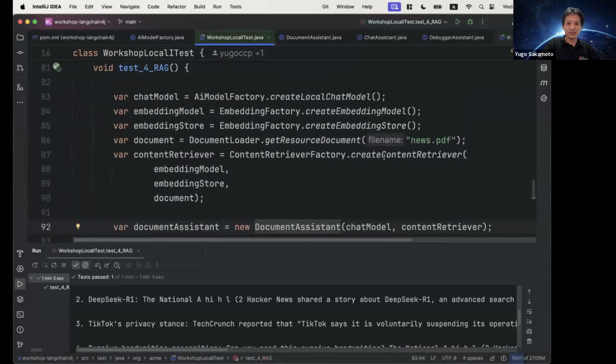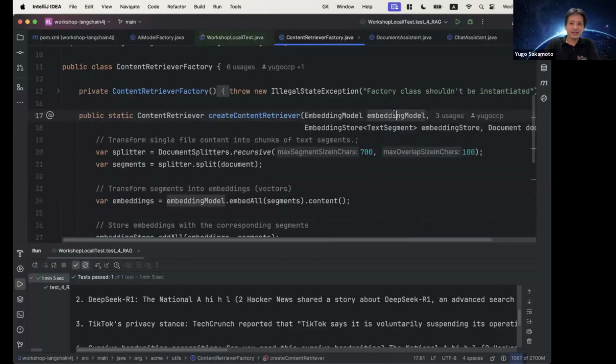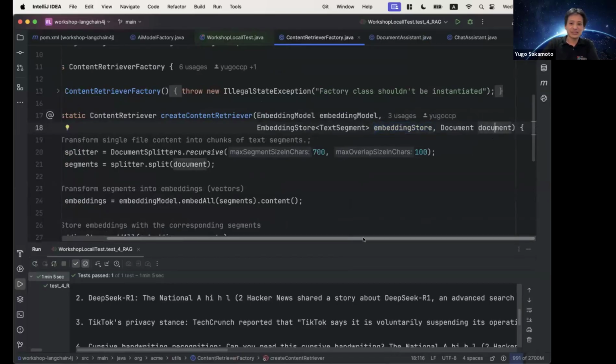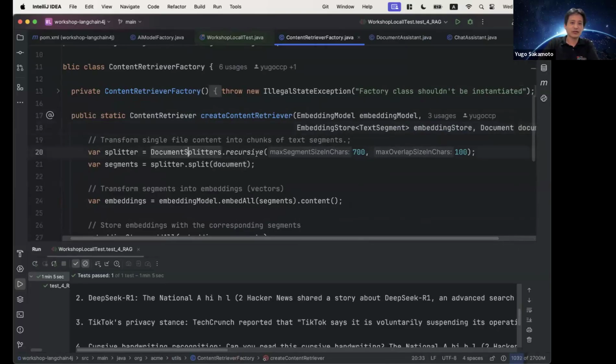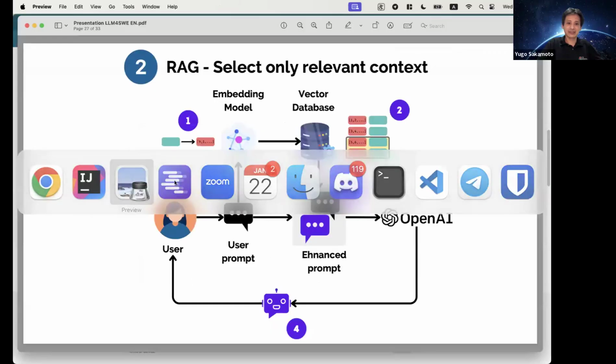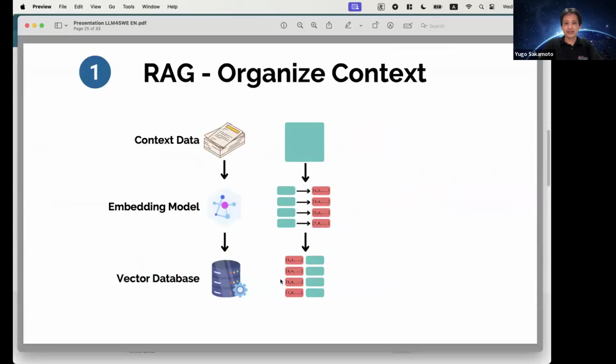If we use the content retriever here, I set up the embedding model, the embedding store, and give the document here to be stored in the database. So this is one very important part for every work we're going to do with RAG or any content retriever. It is, how do I actually split the content to make it work better for my use case?